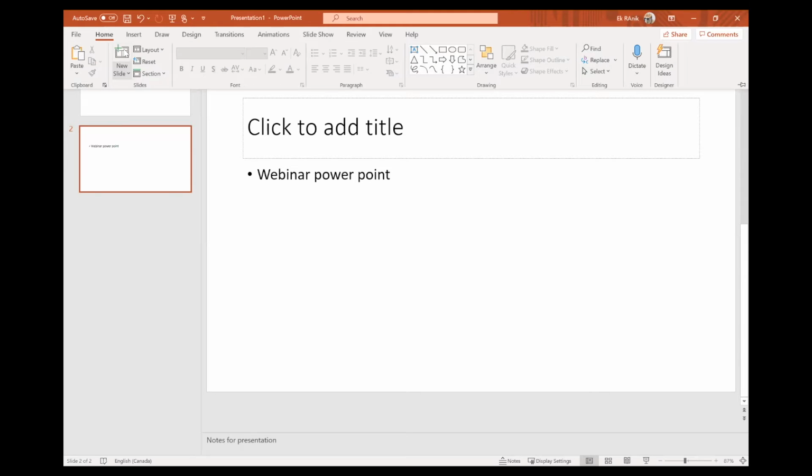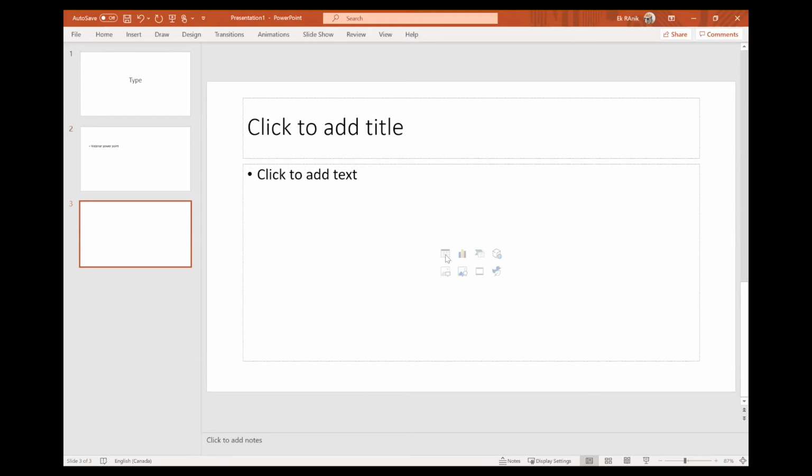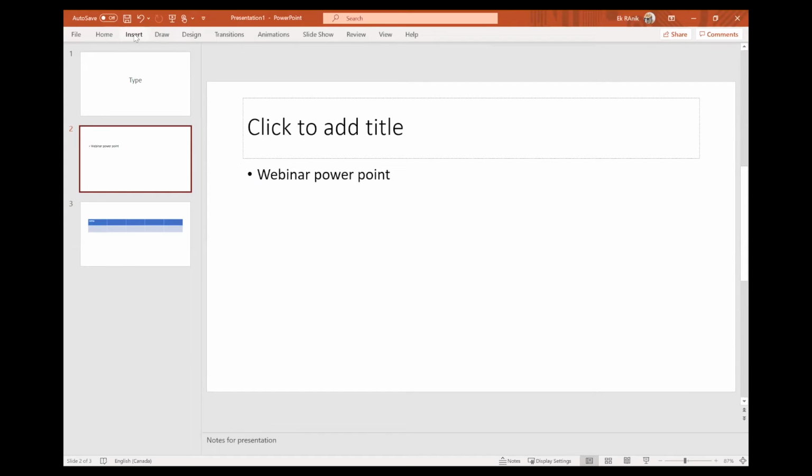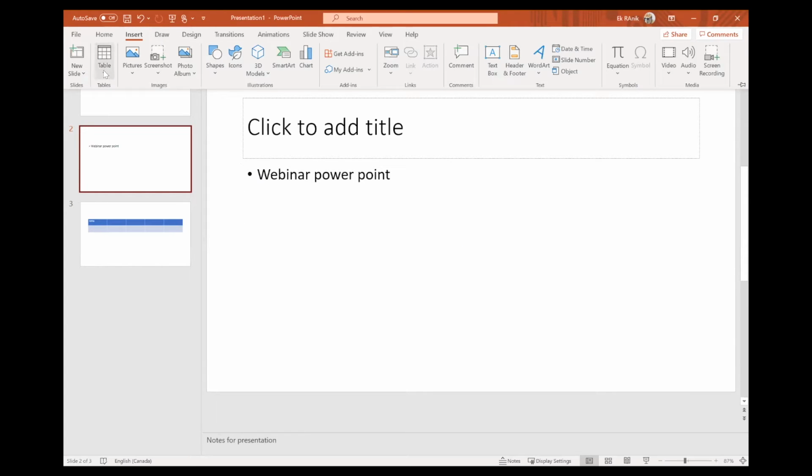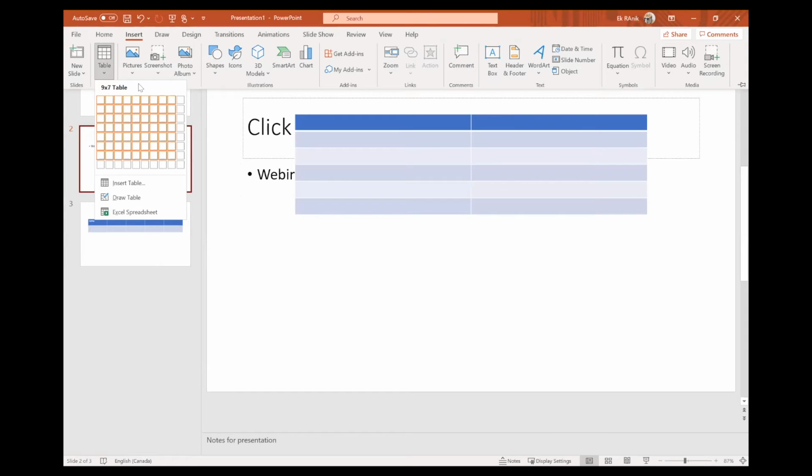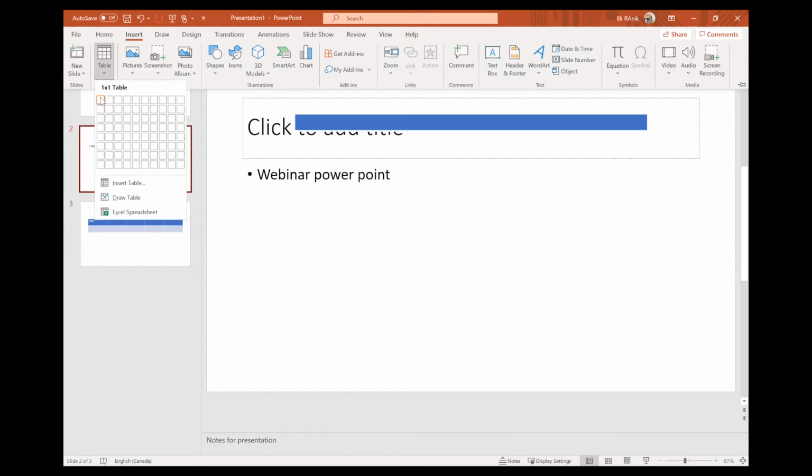So that I can add a table here. If you're pressing insert table, the insert tab here, and click table. So when you click table, you'll see this grid with squares. So each square represents one box of your table. So for example, if I want to do a 3x3 table, I would go 3 across and 3 down. And you'll see a little preview on your slide of what it looks like. When you're satisfied, you just click on the box you're on, and the table will appear on your slide.